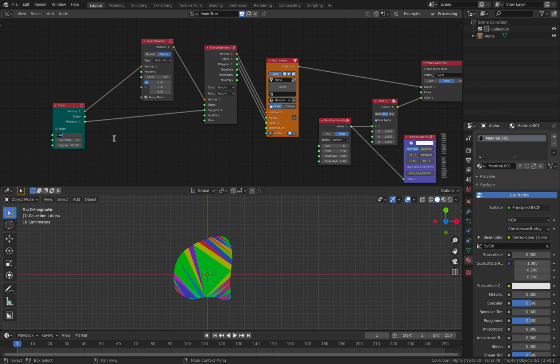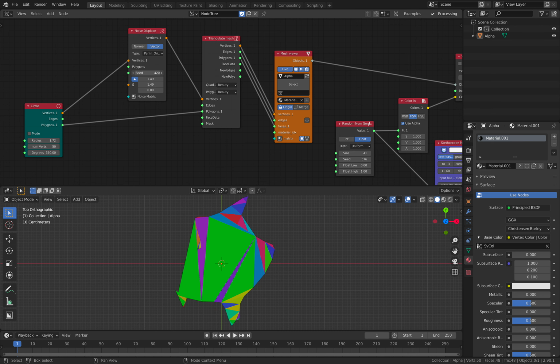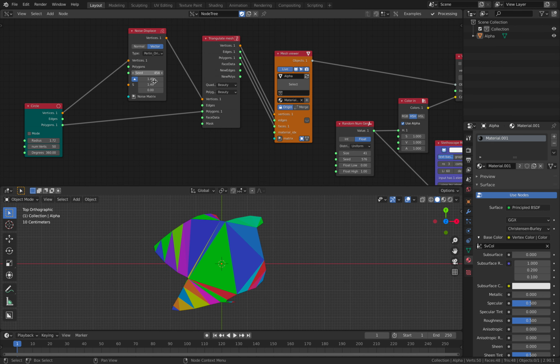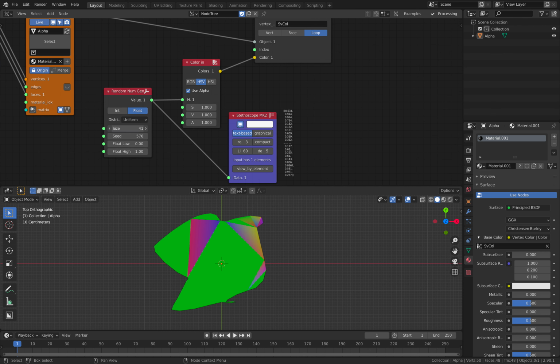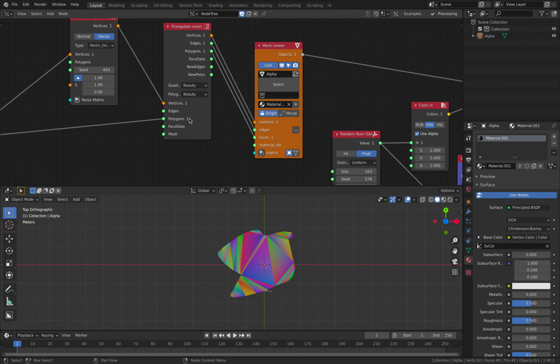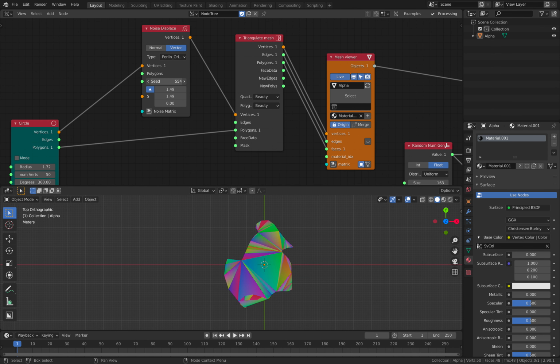You can actually play around with the noise. And yeah, I think I quite like this result. So vertices, face, or loop. So that's giving you all kind of different results depending on the value that's coming in here as well. So I think these are quite beautiful shapes.